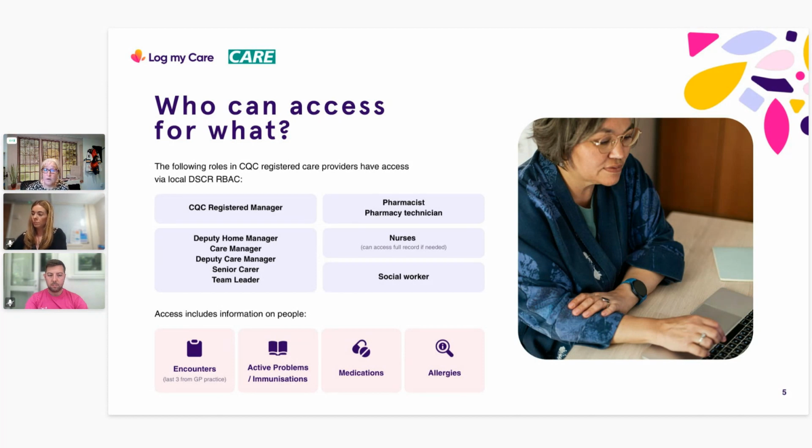And many people call these positions different things. For example, some people don't have senior carers, they just have carer or they have a care manager. So it's up to you to work with your supplier, being Log My Care, and working this out. But it's really at your control and it's configurable to access this information for the people that you care for.